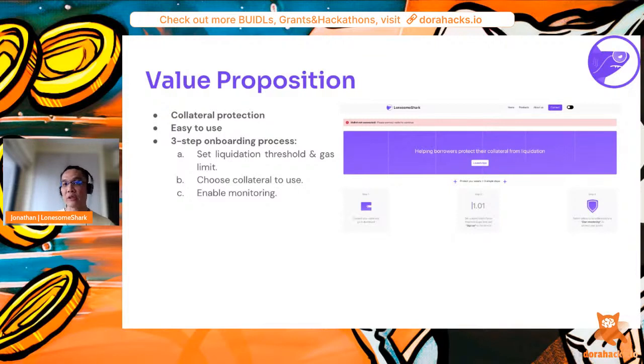Once you connect your wallet to our UI, you set your liquidation threshold and the maximum gas limit you're willing to pay for the transaction. The next step is you choose the collateral that you want to use to repay the loan. Third step is enable monitoring. That is it. We don't have any other requirements to use our service.